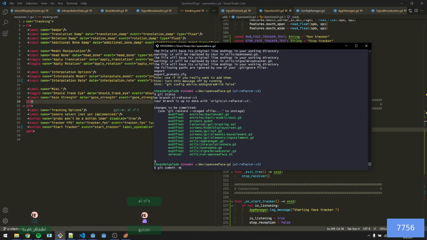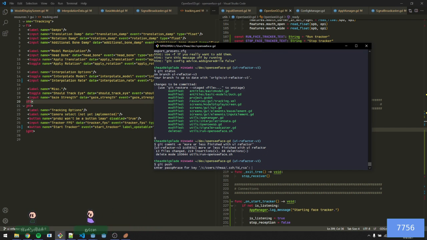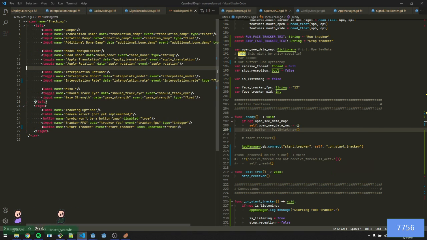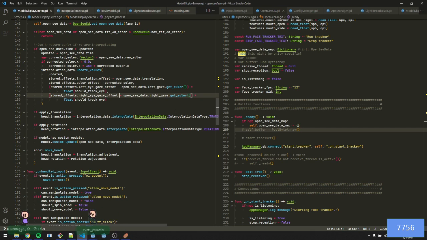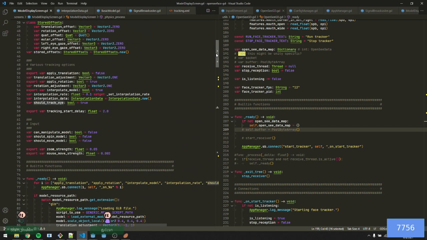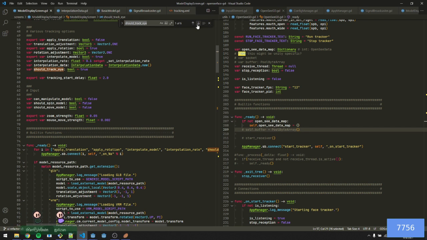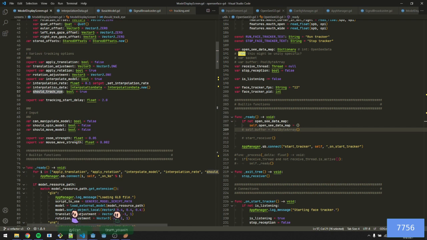Git commit. So this is more or less finished with the UI refactor. I think there's still a few things I need to change. So one, model display screen should track I. No, that should track I. What do I use? Wait, should track I, hold on. Something doesn't seem right here. Should track I, no, that's fine. Should interpolate model, where is this used?